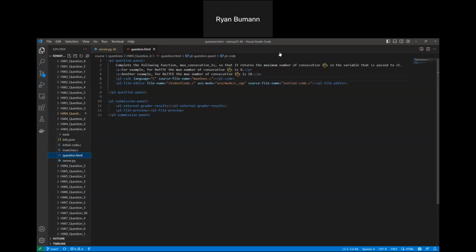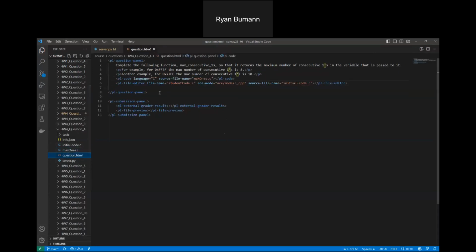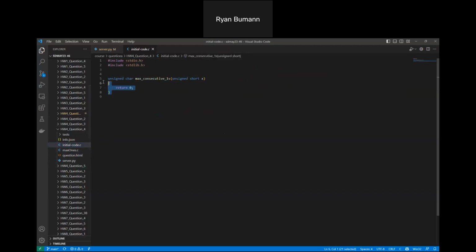So here's the HTML. Here's the text that's written in. This PL code element is the top part with this source file max ones here. Max ones just contains the structure of the problem, and then a PL file editor. This is important for when you're setting up your test.py: the file name that you want for the student's code. Here, the name is just studentcode.c, and then it imports the source file initial code.c, which is just the function that they're going to be writing.